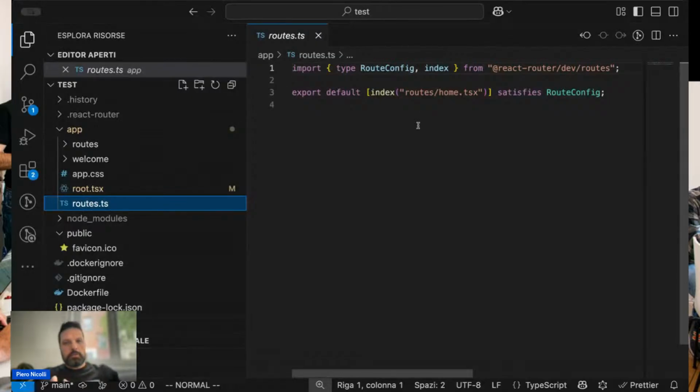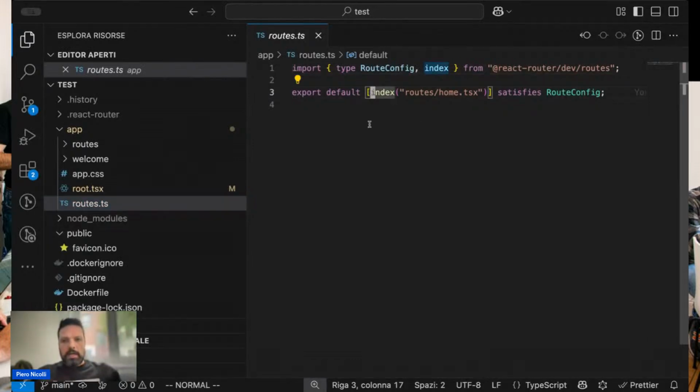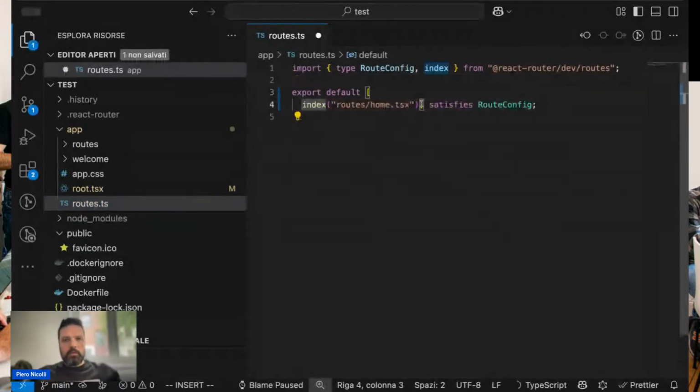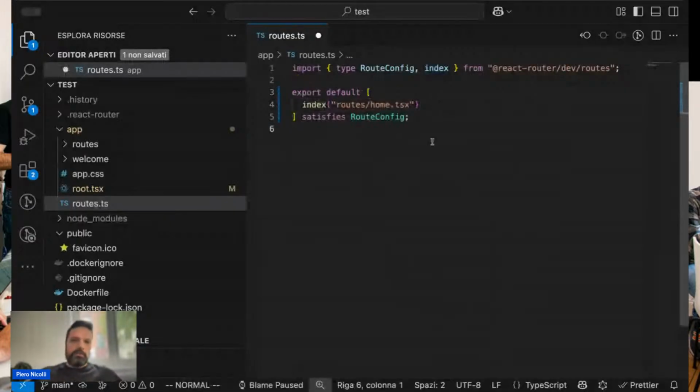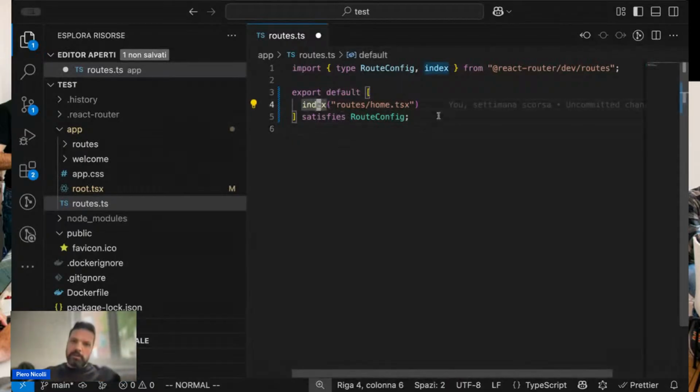So in 7, this will be slightly different. So routes is an array of things, and it will be loaded for you from add-ons. So if you want, you can define your own routes in add-ons. It has index, which is a special thing saying, hey, this is the index of the application. Then you will have several other options, and I'll show you briefly when we go into 7. But this is the file where you declare the routes.